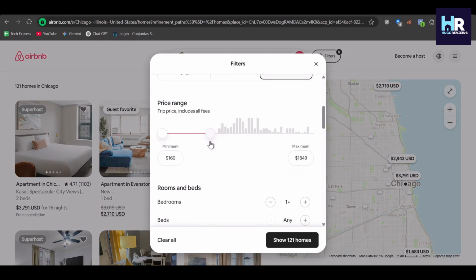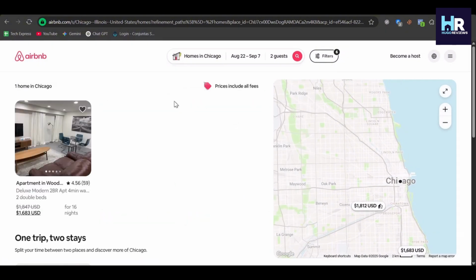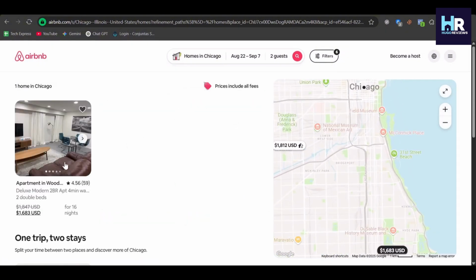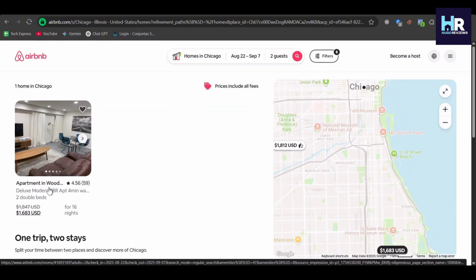Now let's mess around with the filters a little bit more. You can also play with the prices. For example, let's just say that I want properties less than $1,000, and you can see only one property shows up, and for 16 nights it costs $1,683. And since we booked more than a week, our weekly discount is automatically applied, which is great. So yeah, overall that's how you use Airbnb.